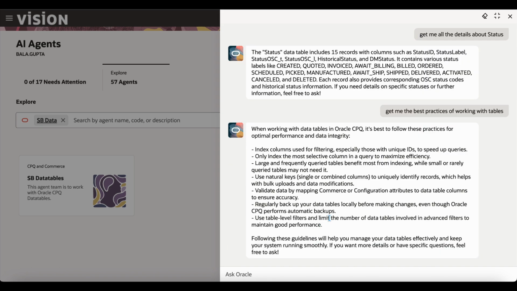So see what it has done. It actually went through the document that you've uploaded, and it's telling us to index columns used for filtering, especially those with unique IDs, to speed up queries. So create indexes, then a lot of other stuff around best practices. Let's ask another question.